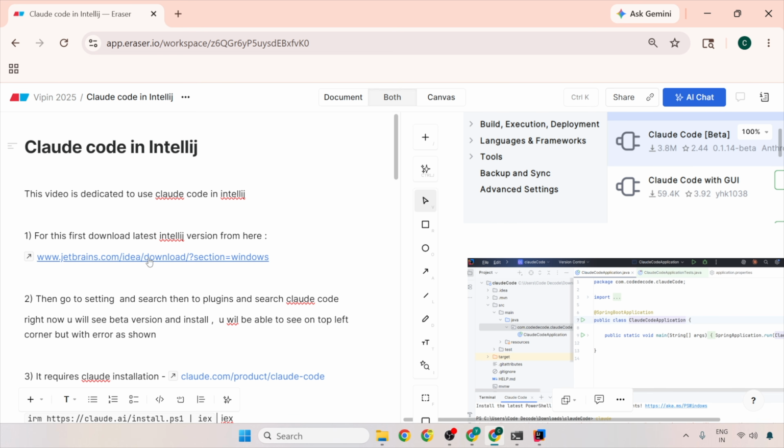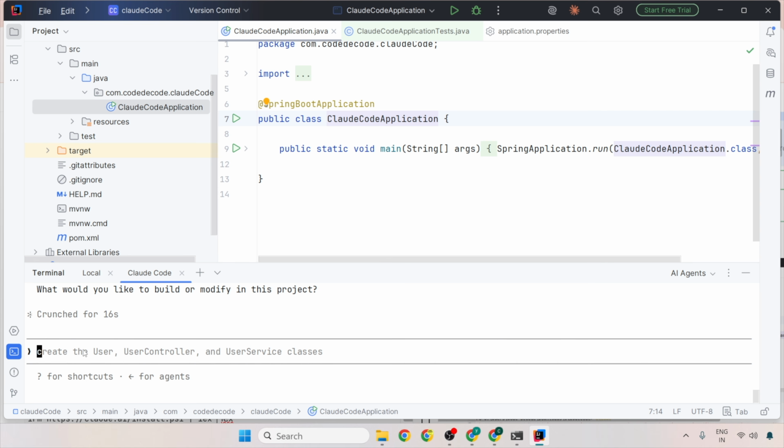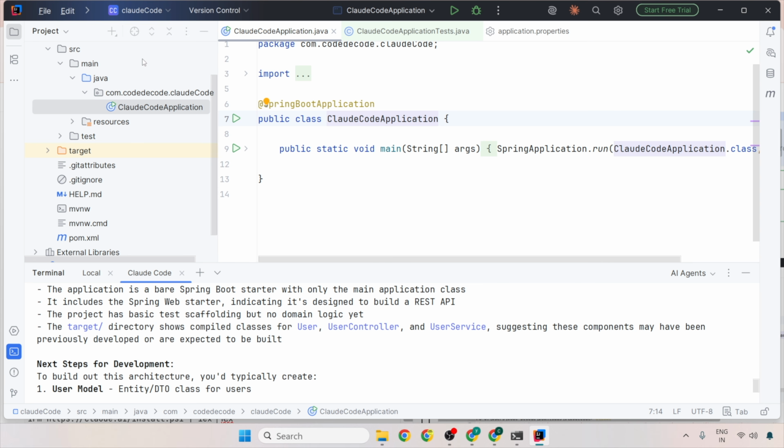I'll show you how it looks now for me. This is where I can give the prompts, and this is where I can see the code itself. You don't have to toggle between Visual Studio Code or IntelliJ and so on. But for that, I faced a lot of issues that you will also face.